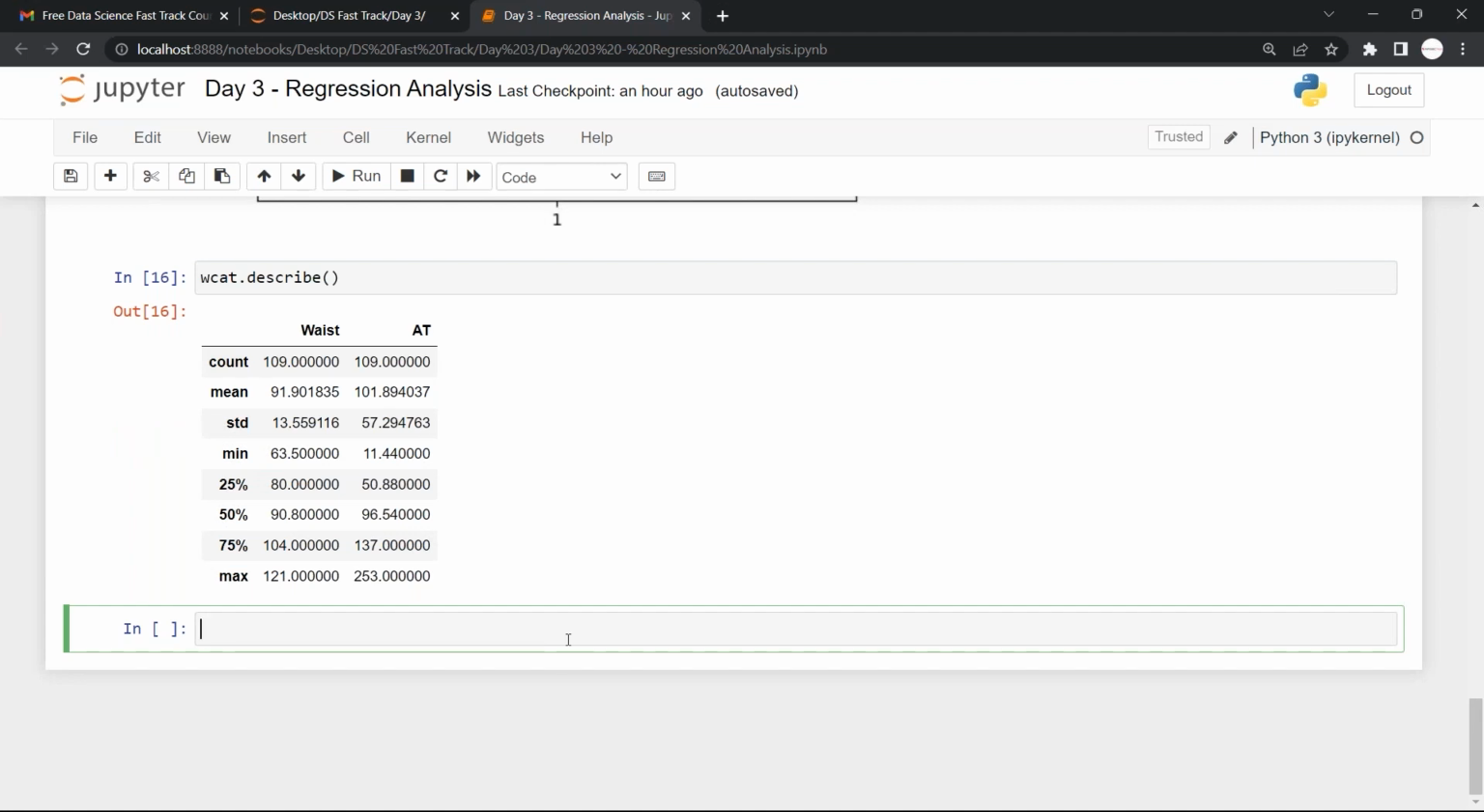Now guys, after this, as we know in regression analysis, I'll first have to understand the relationship between the variables. For that, I'll have to create the scatter plot. We'll create the scatter plot with the regression line, and then you will understand this thing.